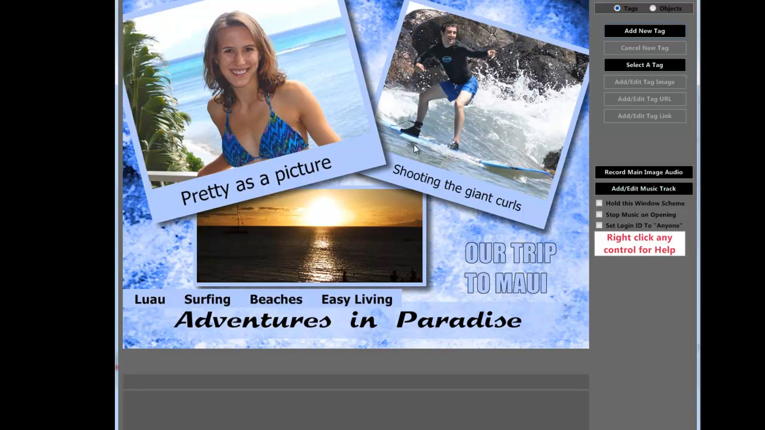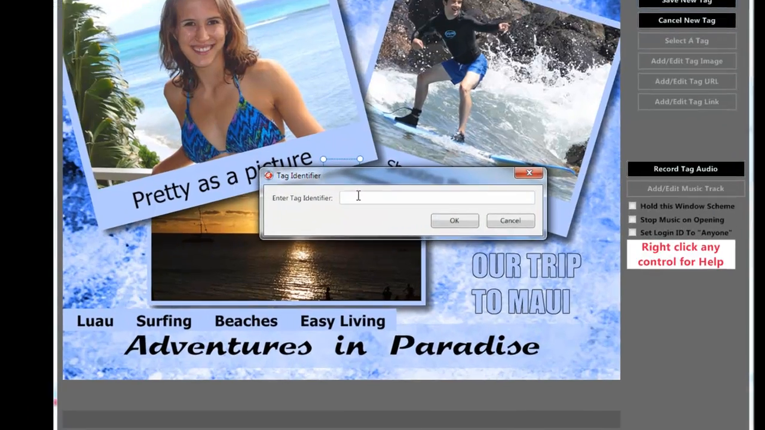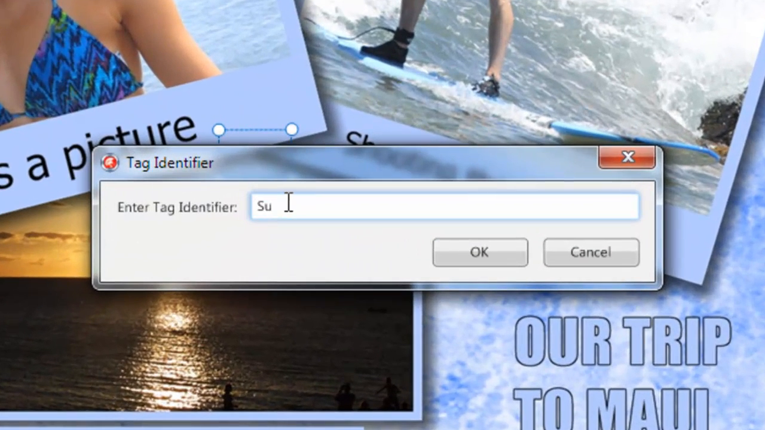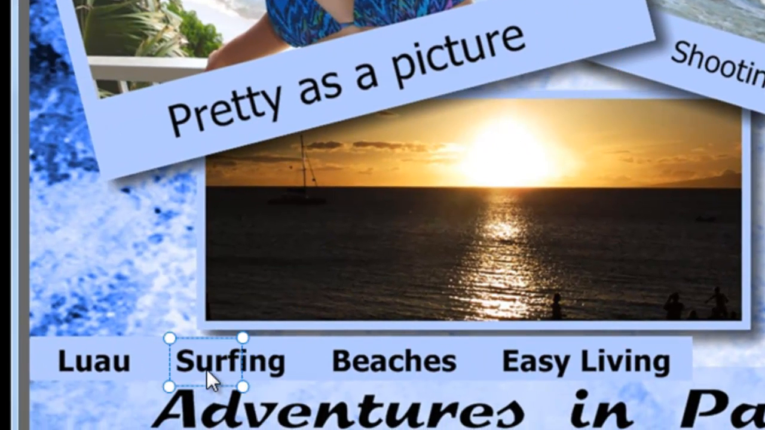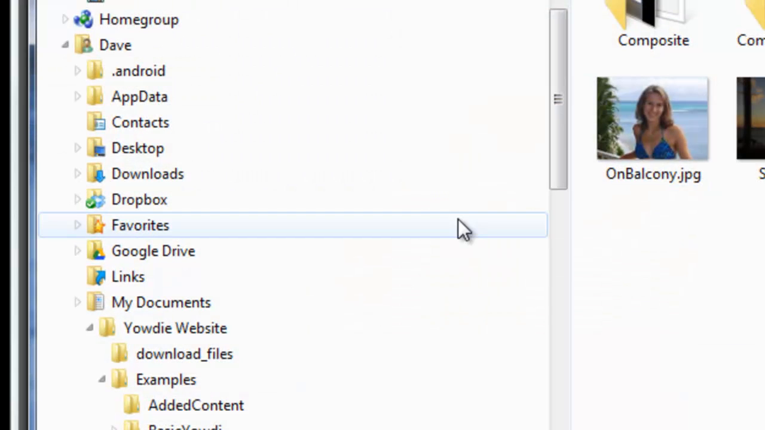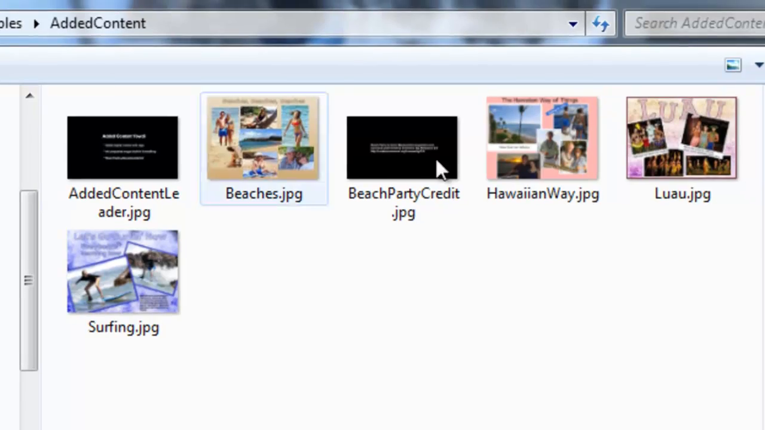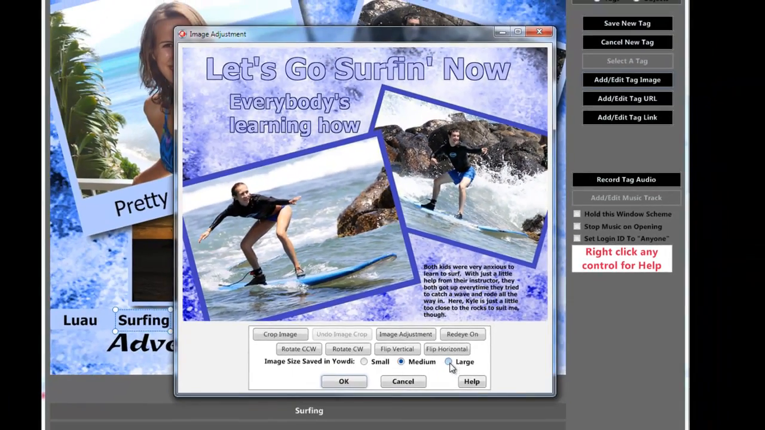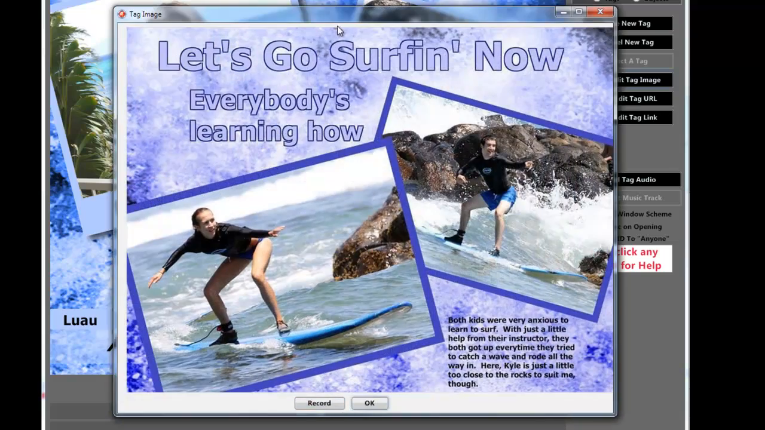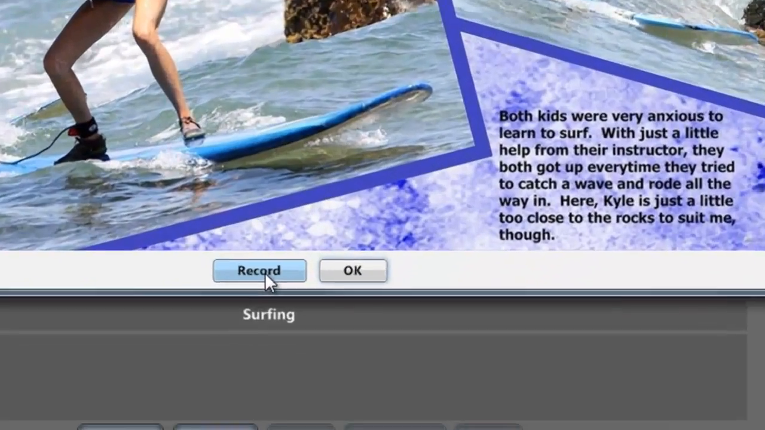So we'll save that tag, and then we'll open another one, and we can call this surfing. We'll put it over the surfing menu item, and we'll go in and add an image for the surfing. Here's a composite I made for the surfing. And we'll also save this one as a large. And we'll record to this one as well.